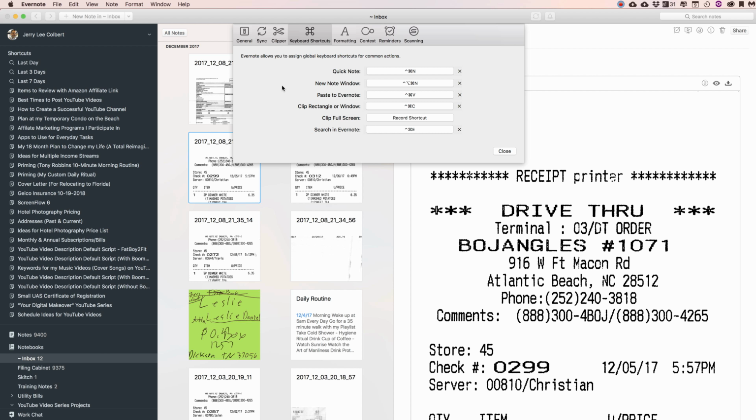Now, however, for those of you who do use shortcuts, great news. Evernote loves shortcuts. In this dialog box here, you can see some of the assigned global keyboard shortcuts for common tasks in this area, and you can change them to whatever shortcut you wish for these tasks. So this is where you would change that in the preference window.